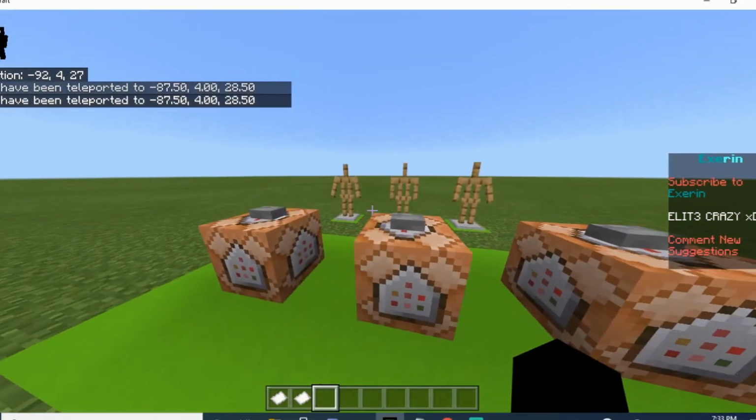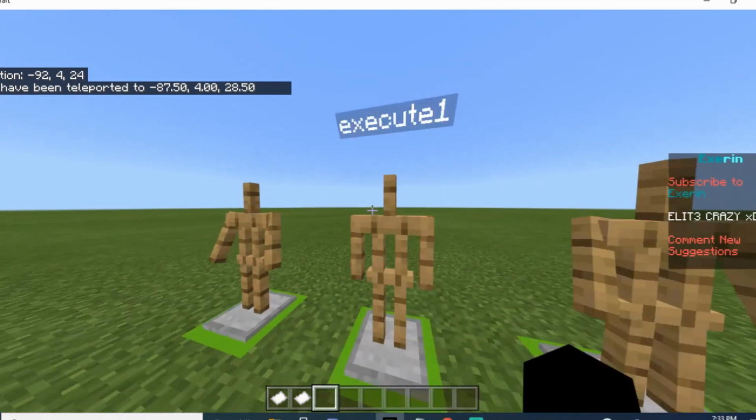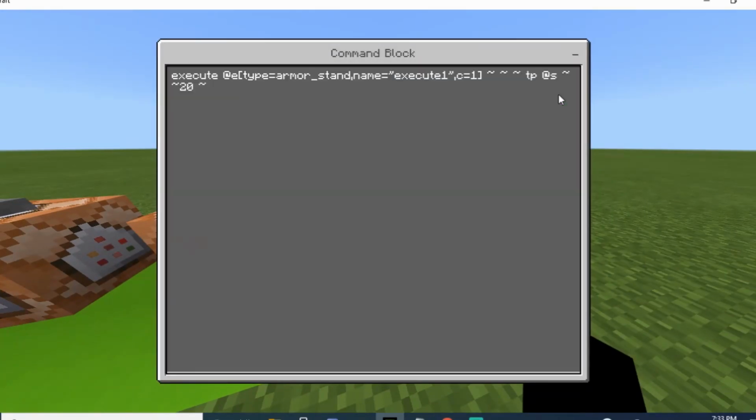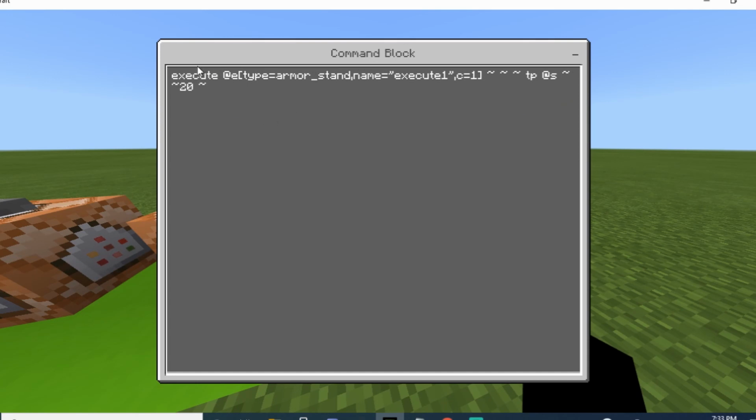Alright, so let's go over the armor stands first. If you want to choose one armor stand, you execute at @e, type equals armor stand, name equals execute one, because that's its name, and you do c equals 1. That will only select one. You can do up to, I think it's 10. If not, you can do as many as you want.